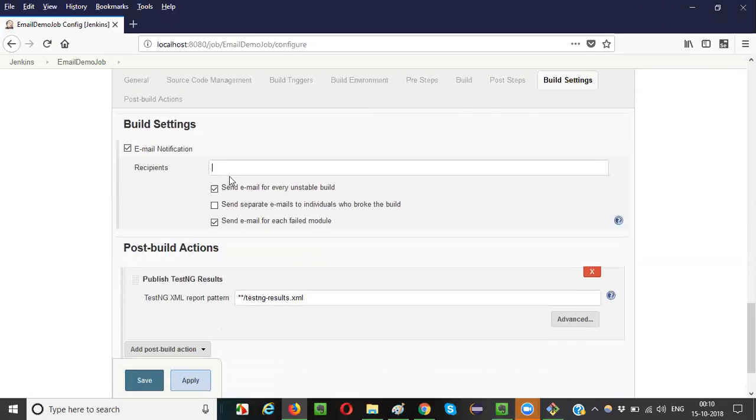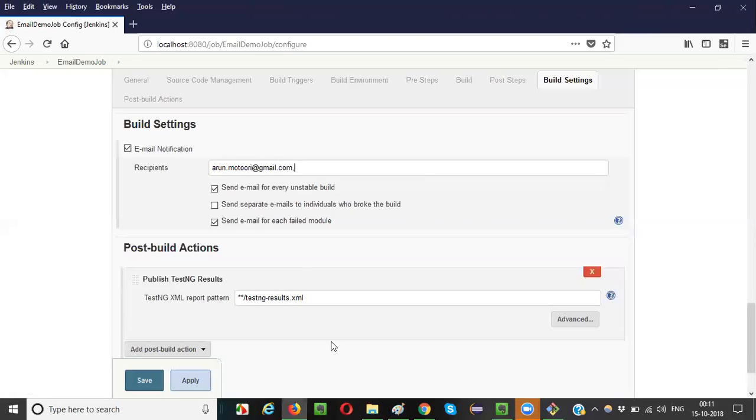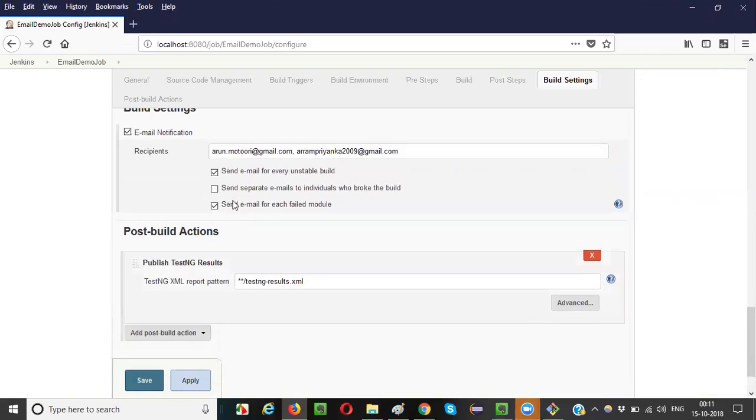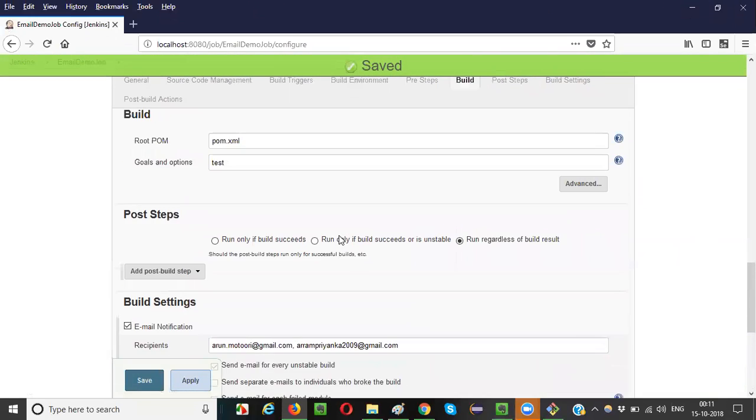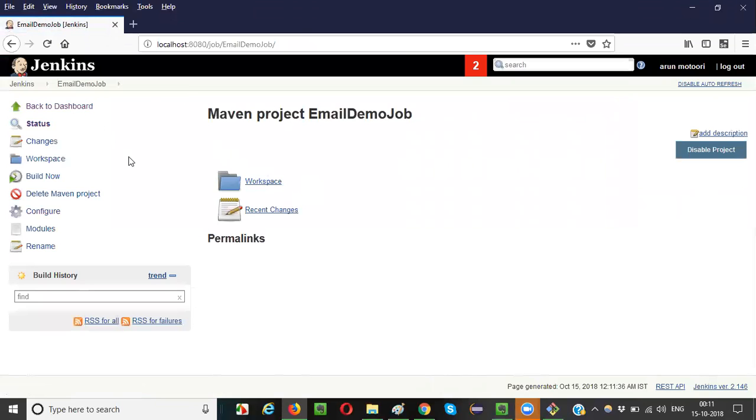Now, guys, here you have to provide the recipients. Arun, my email address. I want to get an email when something fails. And another email address I will provide here. So multiple email addresses you can provide, separated by commas. That's fine. Now apply, guys. This is done. Email configurations at a high level, at the job configuration level, are done.